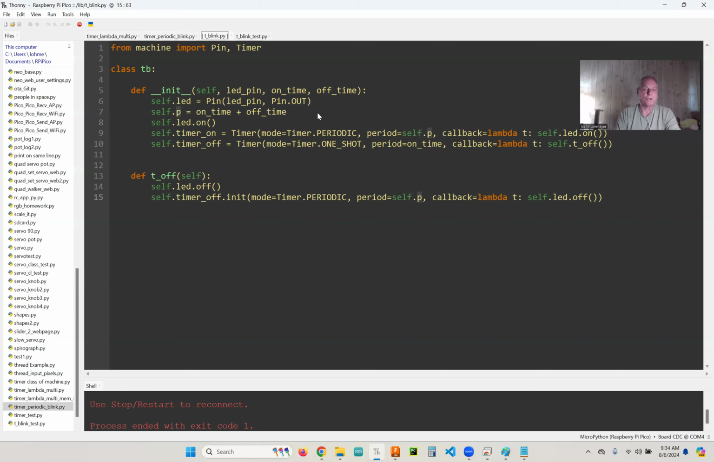You noticed on the other ones that we had a full time. This one we don't have the total period time on here. So we have an on time and an off time, and I just do the math in here when I create the period, the self.P object. This is where we start to change our code just a little bit to take care of getting it to start right away.